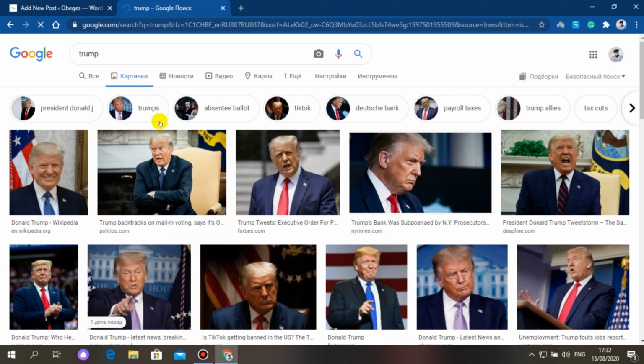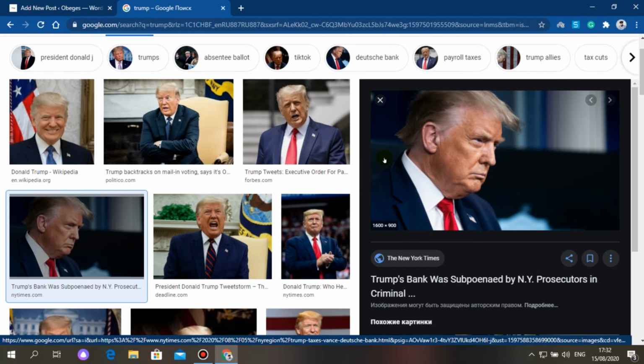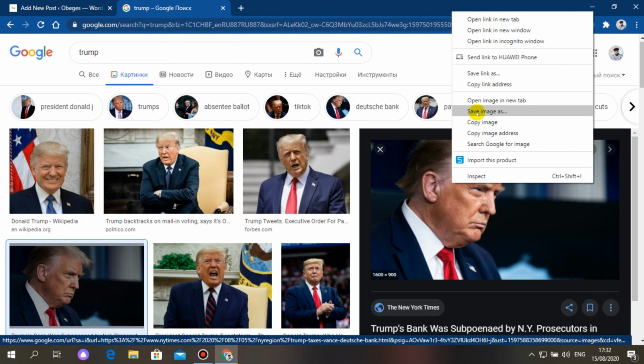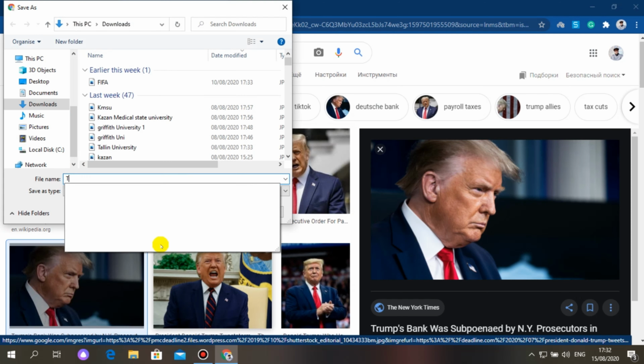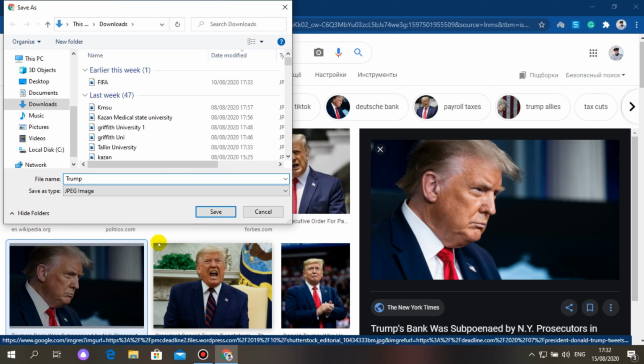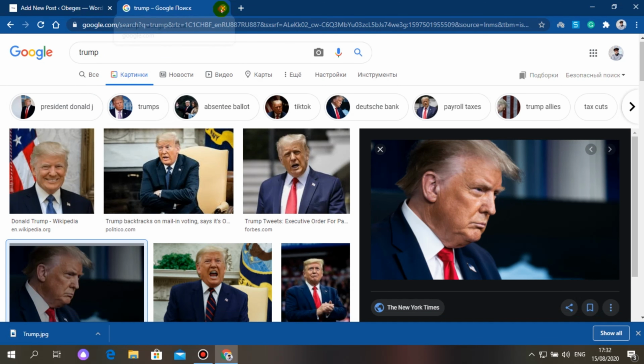Okay, so let's get a photo. All right, then save as, and type Trump. Save the image as Trump in your computer. Save. Okay, it has saved in our computer.